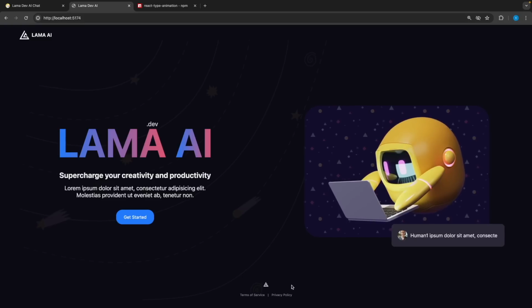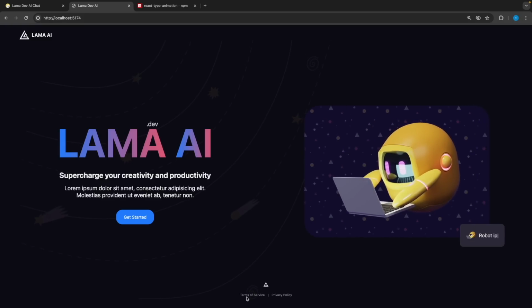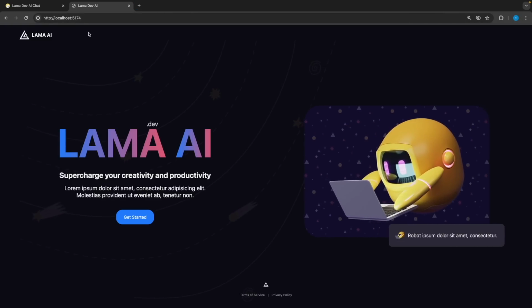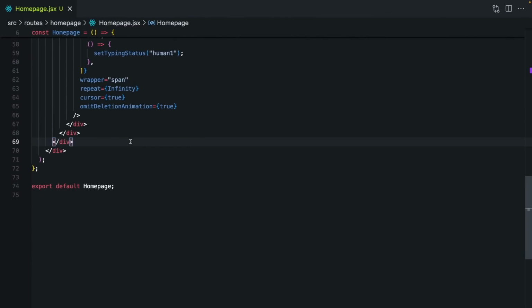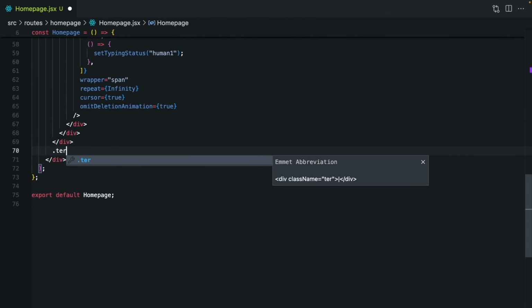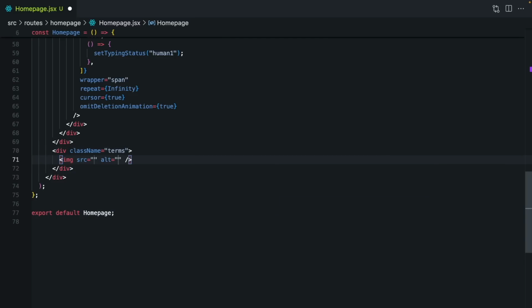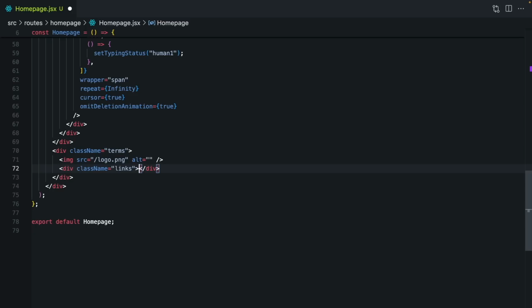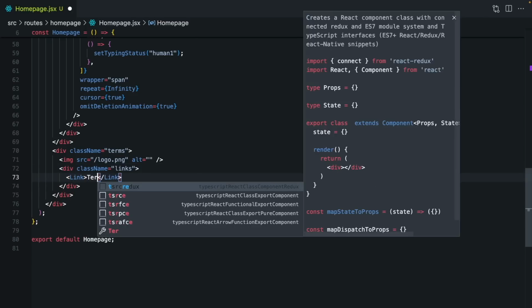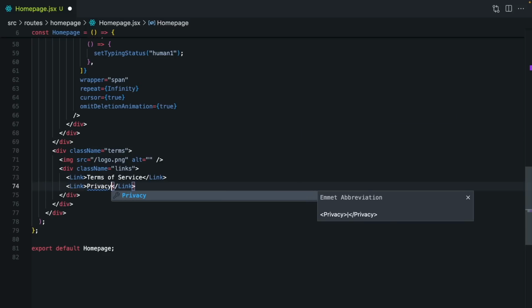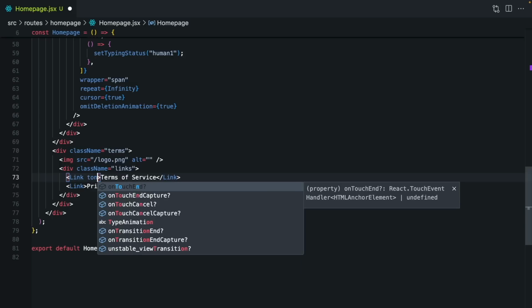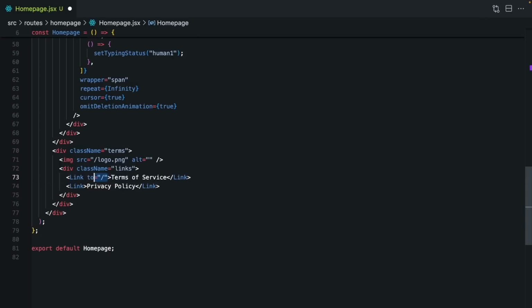And finally, I'm going to add this section, this logo, and those links. I'm going to close here. And again, its position will be absolute, so I can write it here. Our logo and links. Of course, we don't have them. Let's just say homepage.